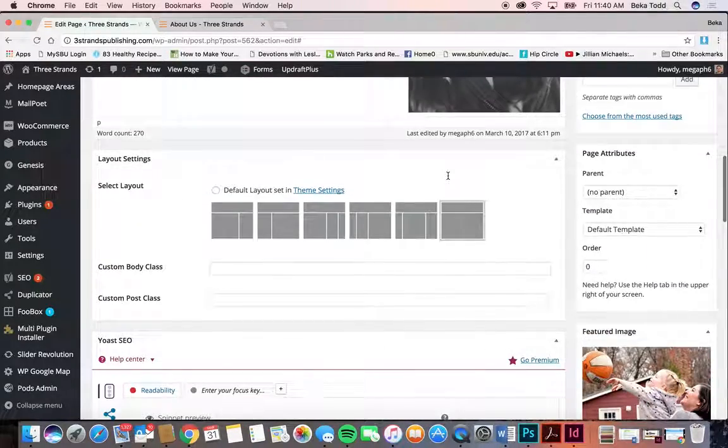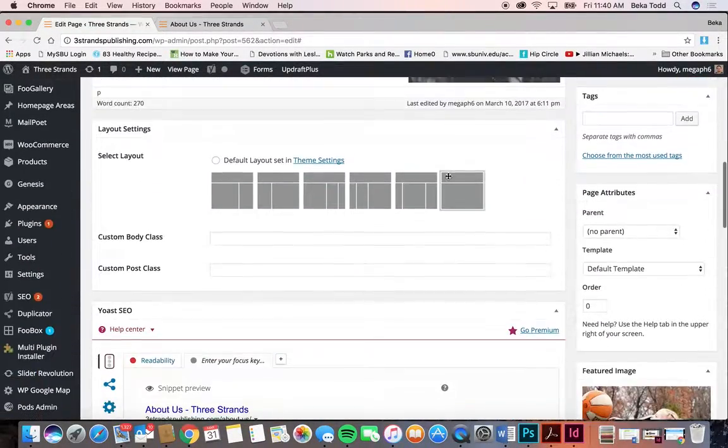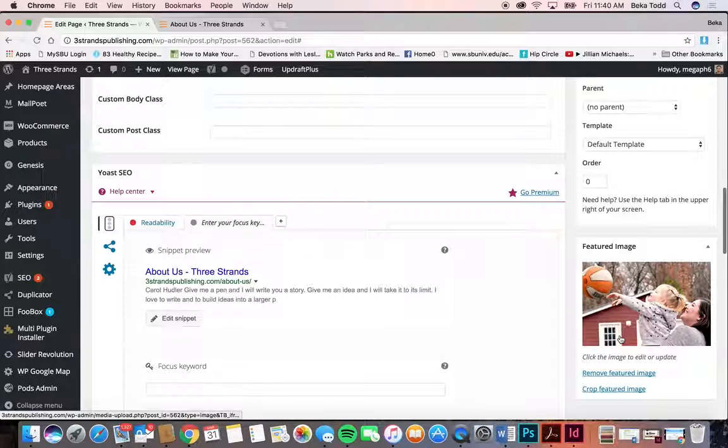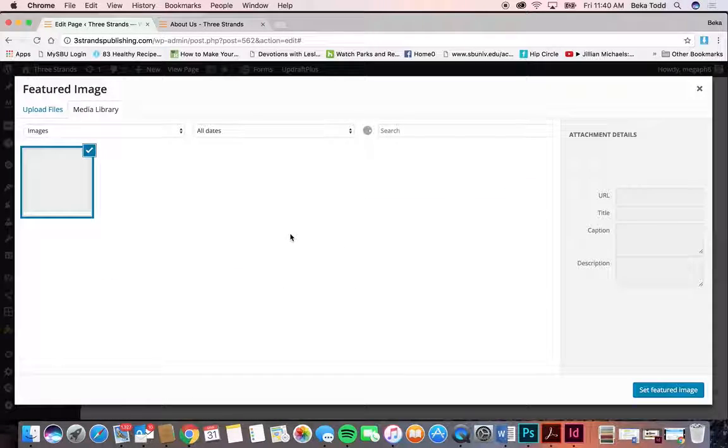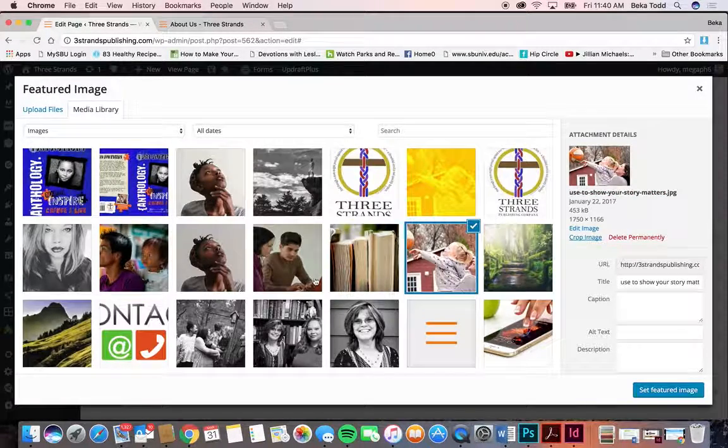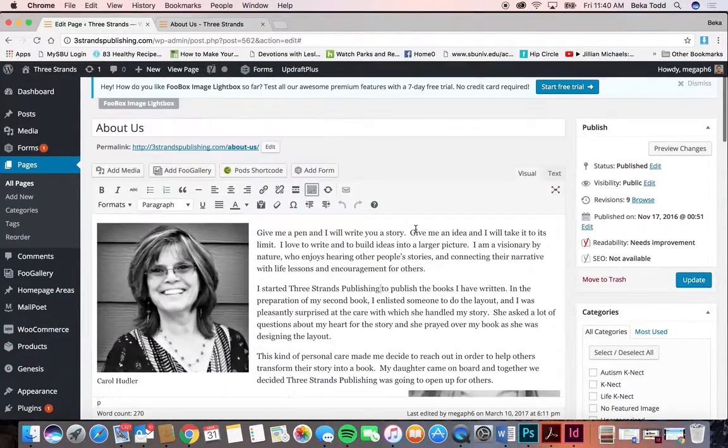So that works pretty much the same way. You've got a featured image here. Same deal. You would just come in here to your media library and choose whichever one you wanted, and then set that as your featured image. You can use all the same options within here to change any of the formatting, and then you would hit update.